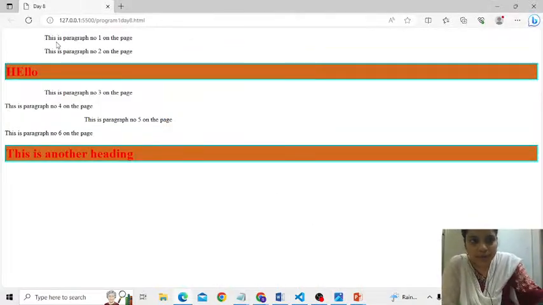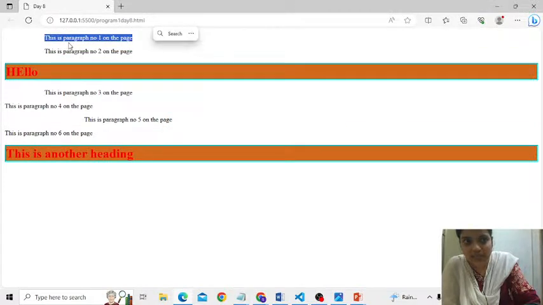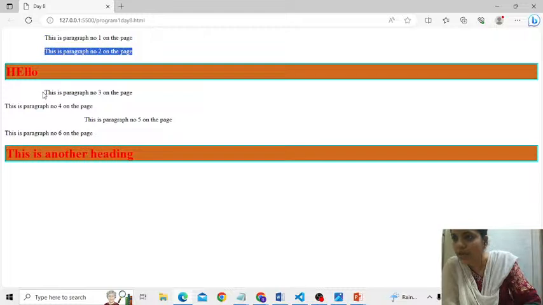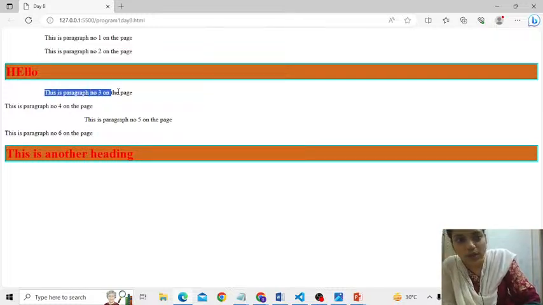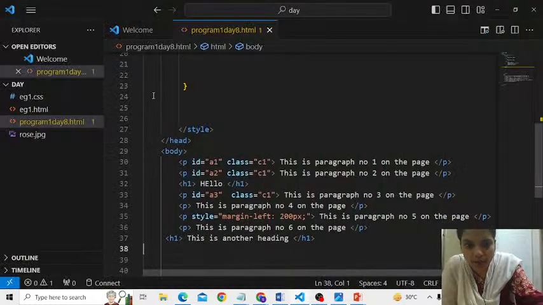So this is what happened. Okay. Everyone who belongs to class C1, because the effect was given this time to the class, not a particular tag. Correct? We gave the style to the class this time, not to any tag. So whichever tag has class C1, 100 pixels will be left behind it. Is that okay? Fine. So what about H1 then?